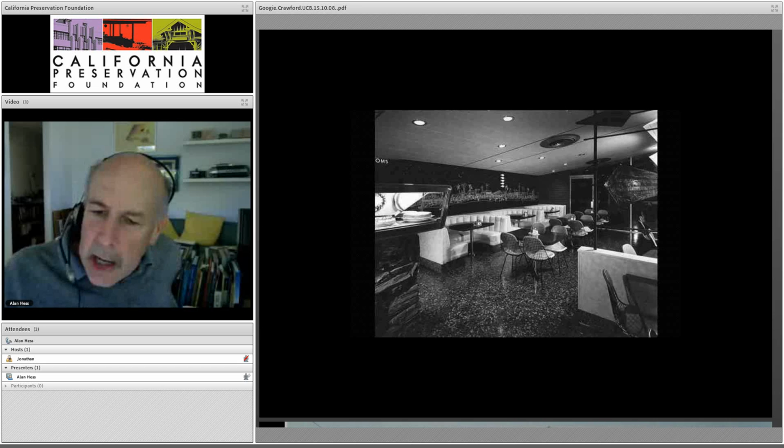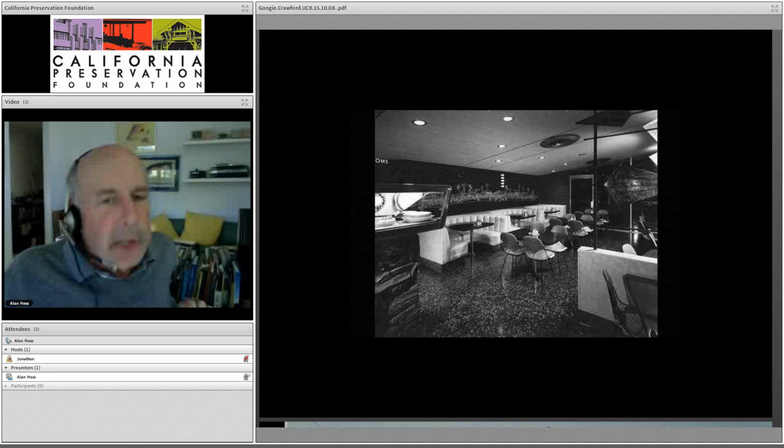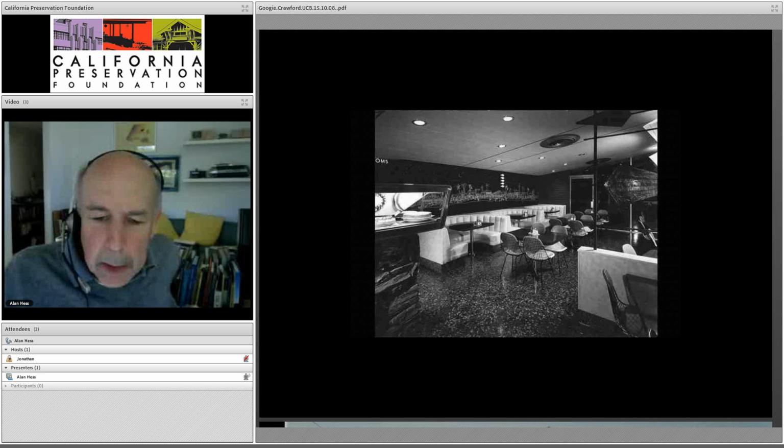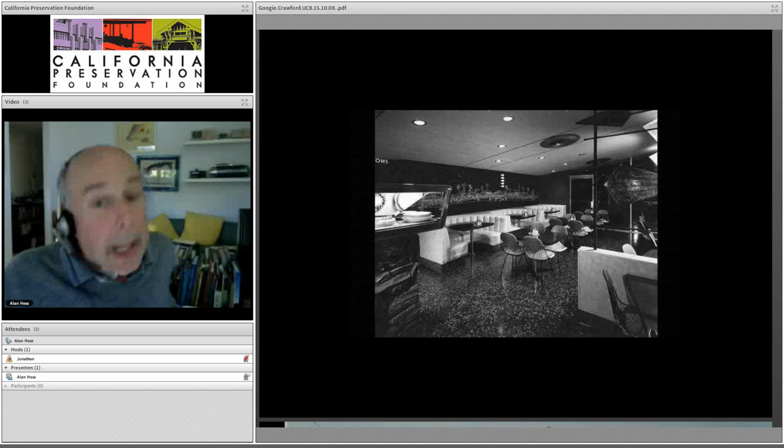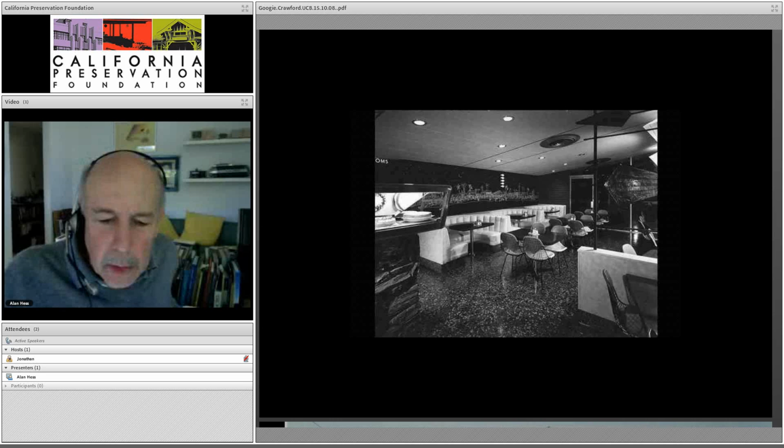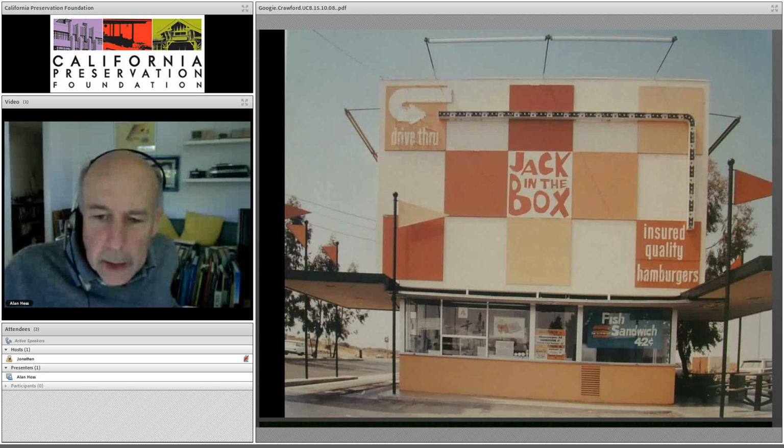You see the chairs. Those are Eames chairs that are being used for it. You see stone there on the left. You see an artwork out of plastic, a new material, there on the right as a dividing element. All of these elements are common to modern Googie architecture.